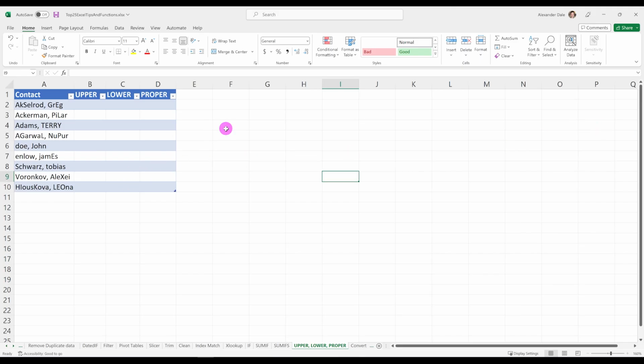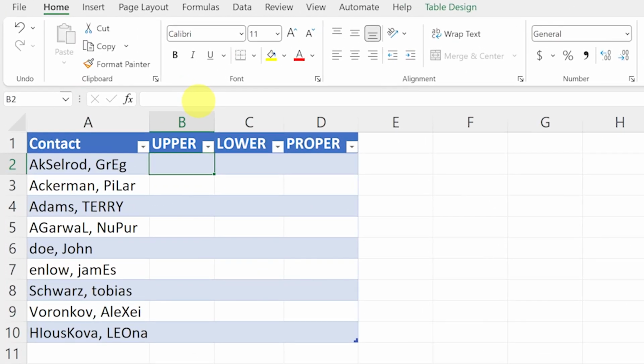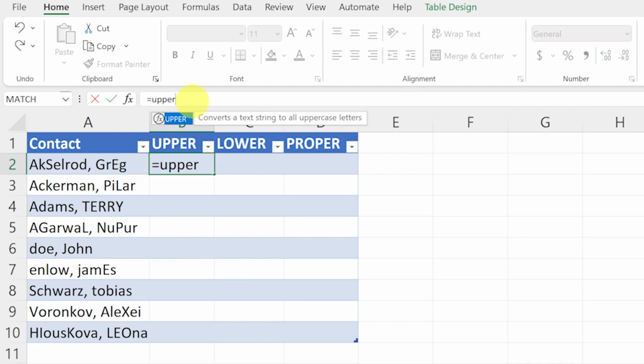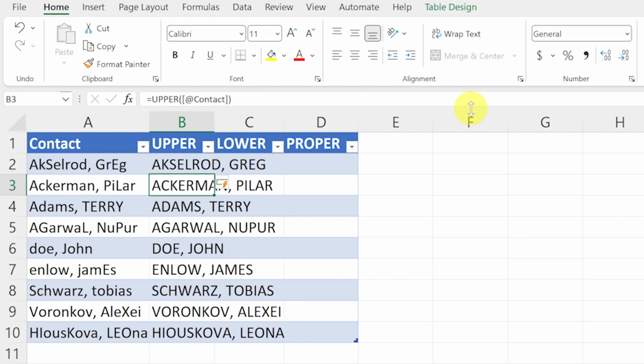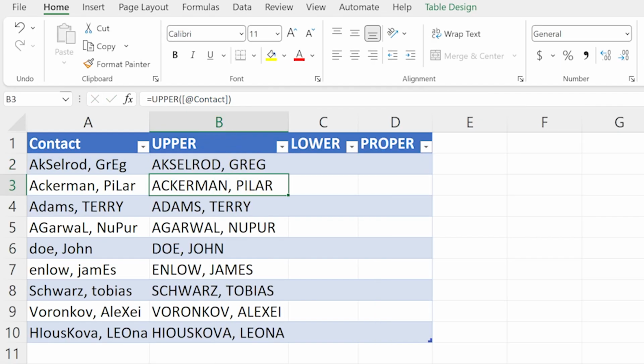Number 22, upper, lower, and proper. These functions are great for manipulating text that might have some weird uppercases or lower cases. So let's try upper first. This converts a text string to all uppercase letters. In this case, I'm gonna do Greg. I press enter. Excel has automatically filled it out for me.